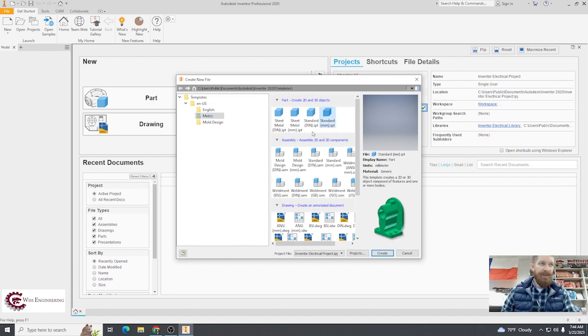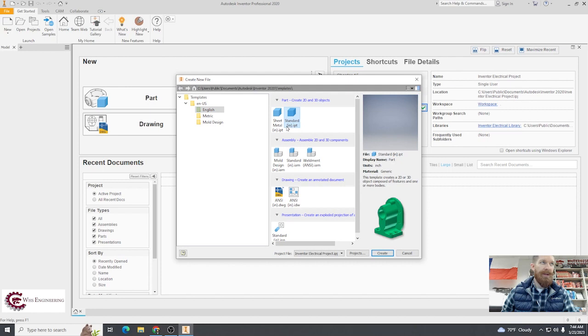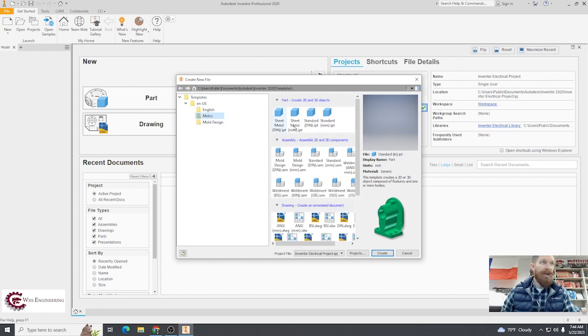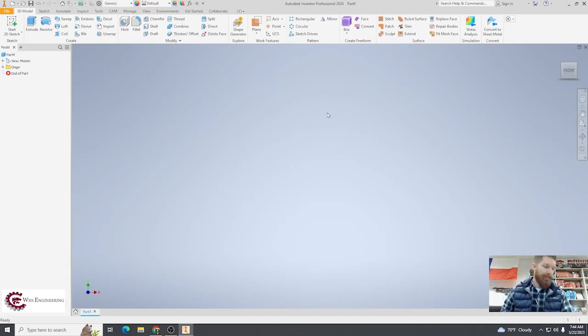So the two files that we're talking about here are English standard inch.ipt, Inventor part file, and metric standard millimeter.ipt, Inventor part file, or actually Inventor part template. So this is in millimeters. Very good. Okay, so we're going to start this gasket design.